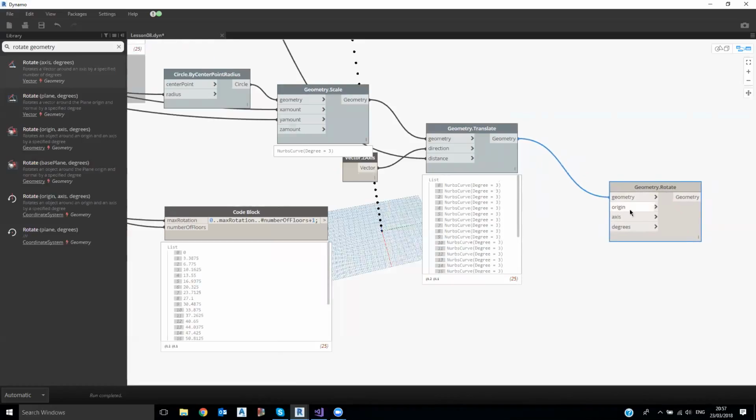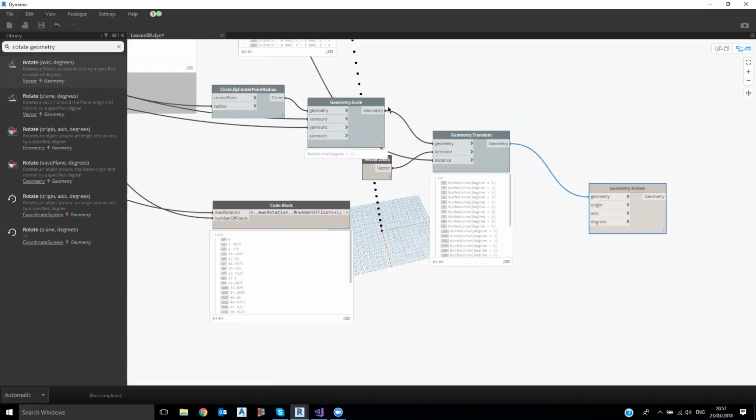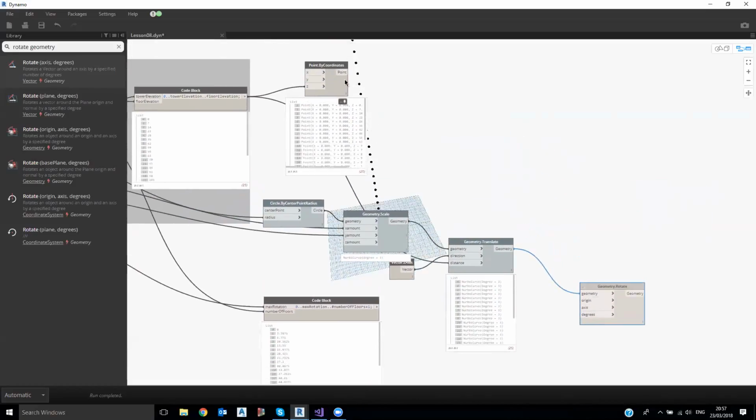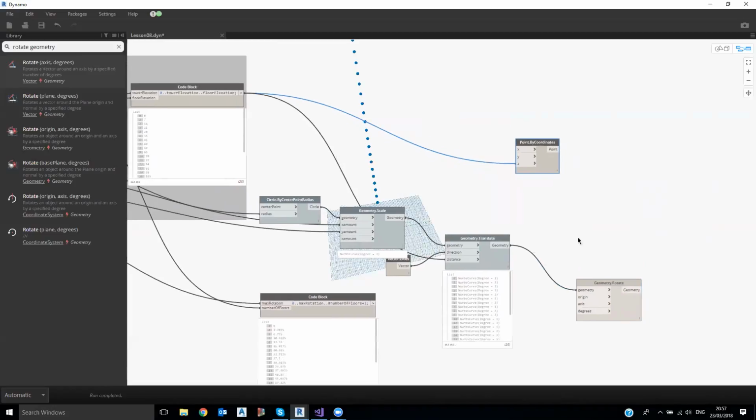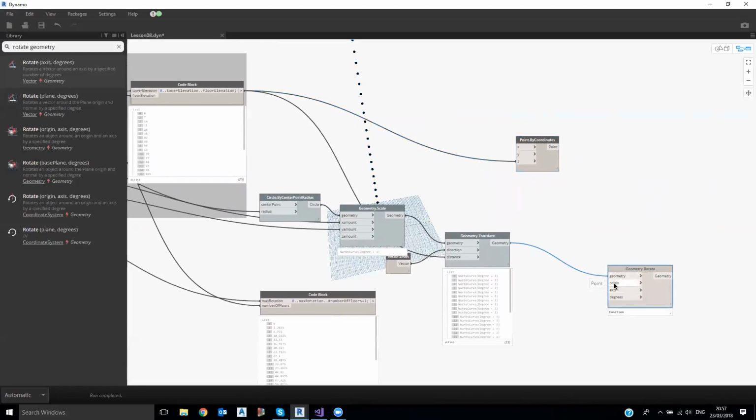The origin of the rotation will be exactly the point. So that's why I kept the point from the beginning, because we need the point now as a center point for the rotation. The axis of the rotation is still the Z axis right here. So we can reuse this.